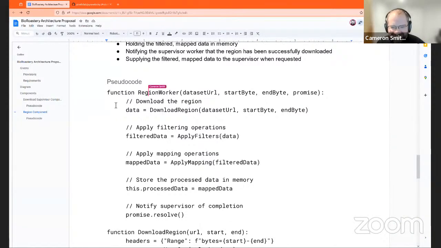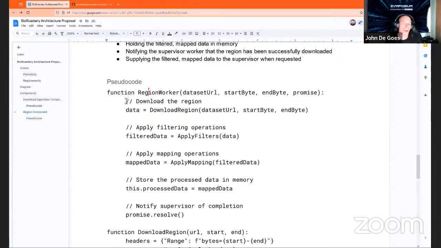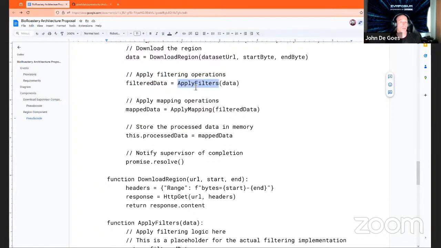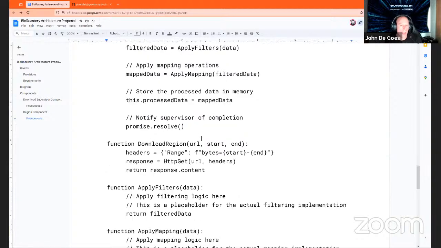So here, more pseudocode: just download the region, apply the filters, and this could be done using some sort of plugin framework that's very secure and sandboxed. And map the data. And here's also where you could consider caching this map data as well, because if someone takes the same data set and applies the same workflow, there's no reason to do that more than once. And then store the data in memory, resolve the promise, complete the promise basically, so the supervisor is notified.